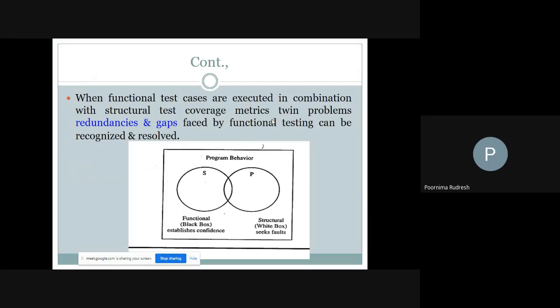See here, the final conclusion is that if we use the functional test cases along with the structural test cases, we can address the problems faced in functional testing. What are the disadvantages of functional testing? There may be a chance that redundancies may occur in different test cases and gaps may occur in the software developed. These two disadvantages can be recognized and resolved if we use the structural testing method along with the functional testing method.